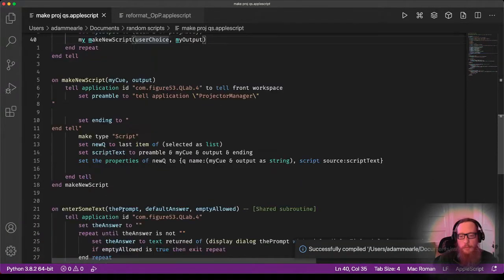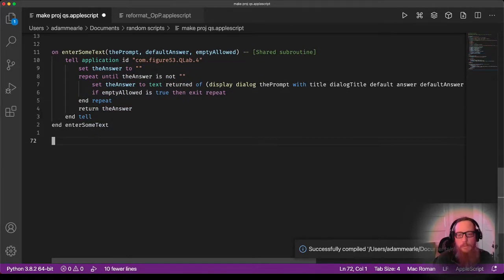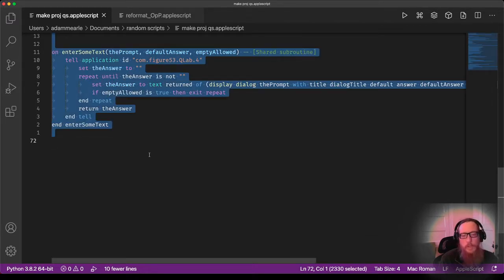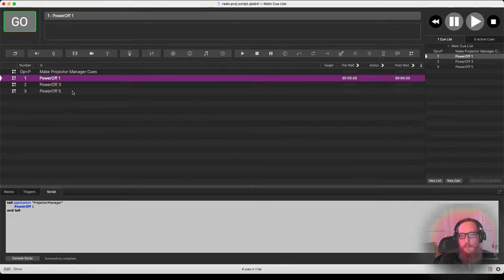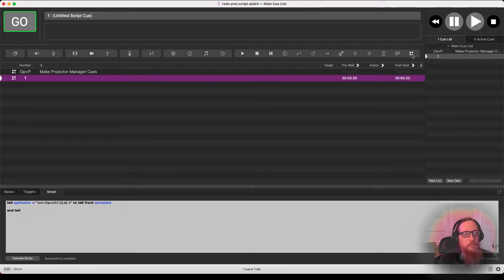I think that's pretty much it. Oh, down at the bottom, we can now get rid of that last guy and save it. The script is updated. Oh, we should probably copy all of this and take it back over to QLab and make a new script, test it in here.